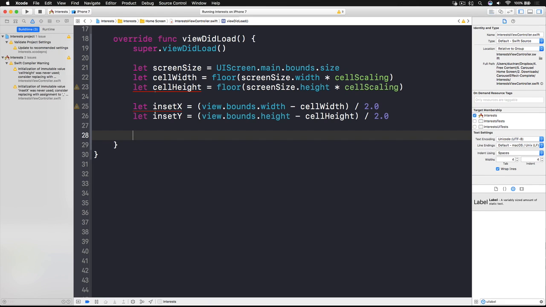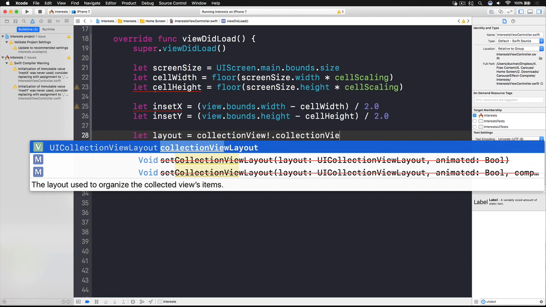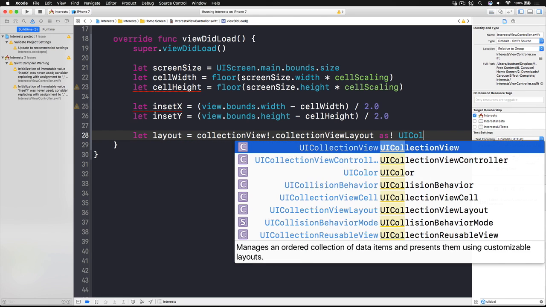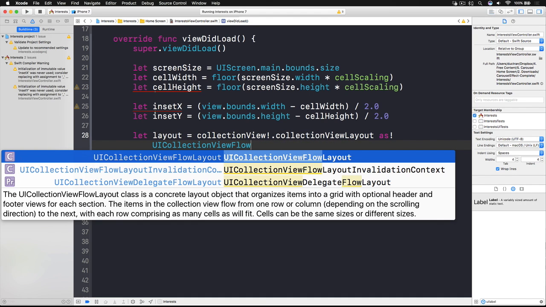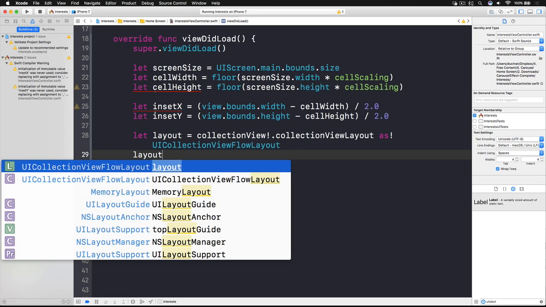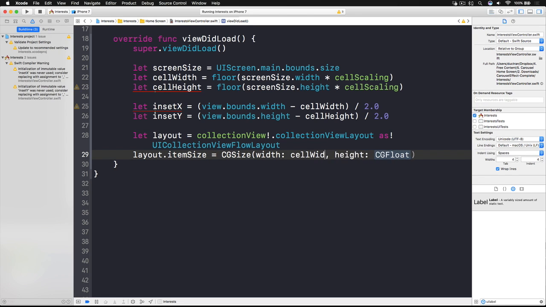Okay, now when we have all of this information, we have the cellWidth, cellHeight, insetX, and insetY. Let's set the item size and also the content inset for our collection view. So to do that, we're going to get the layout object of the collection view using collectionView.collectionViewLayout, like that. We cast it as a UICollectionViewFlowLayout, like that. And then we change the layout.itemSize to be a CGSize where the width is cellWidth, height is cellHeight, like this.